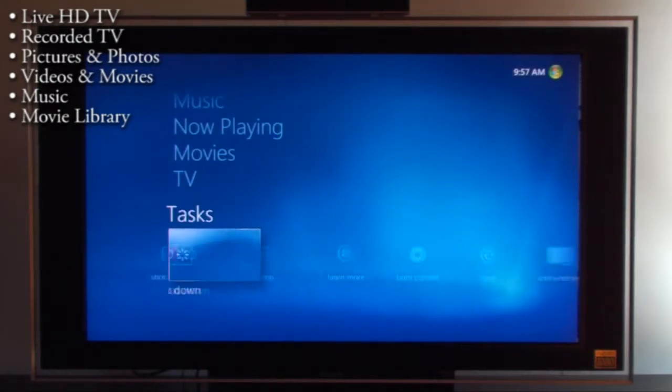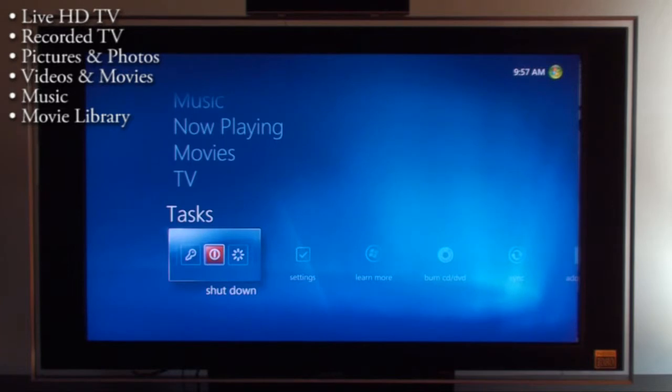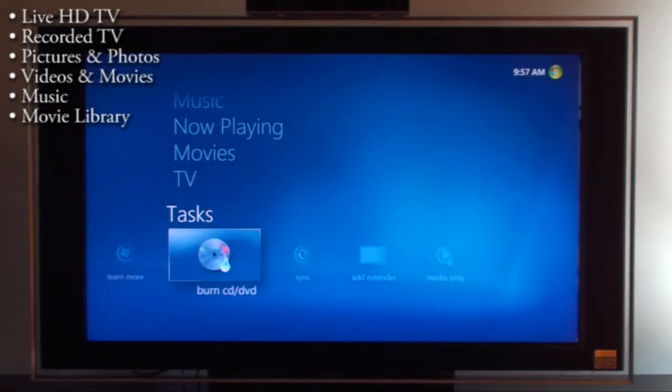In here we have basically the tasks menu, which is all the settings and things, which is pretty boring stuff. Basically it allows you to sync an MP3 player or something like that to your playlist, so you can copy music back and forth from within Mediacenter using the remote control again. And you can also burn a CD or DVD of any recorded TV you have, or from your music or your videos or pictures.